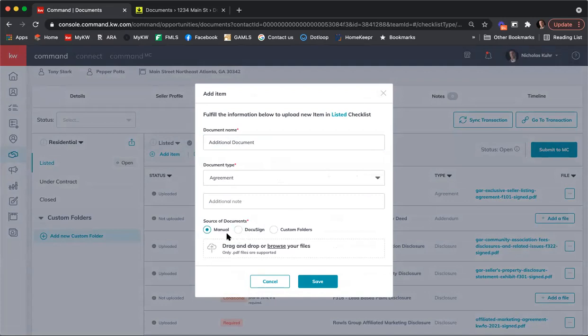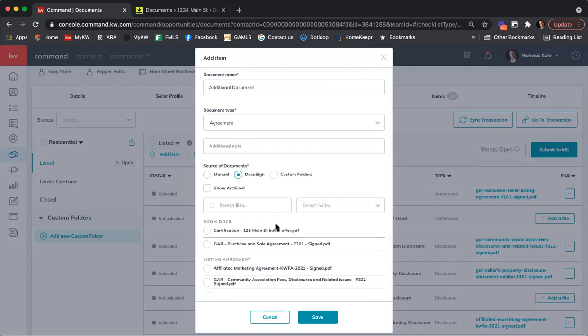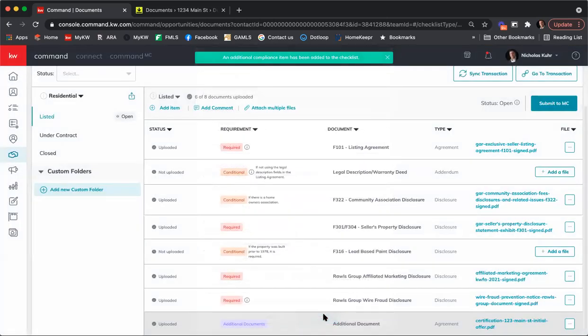Then I can also select documents from DocuSign again if I have any, or I could manually upload from my computer. So we'll do DocuSign. I'm just going to do the certification document, which is just a junk document from DocuSign. Click save. And then that uploads that document and adds the additional documents.